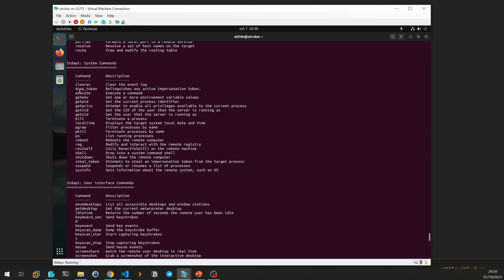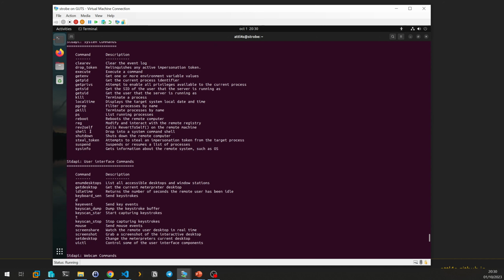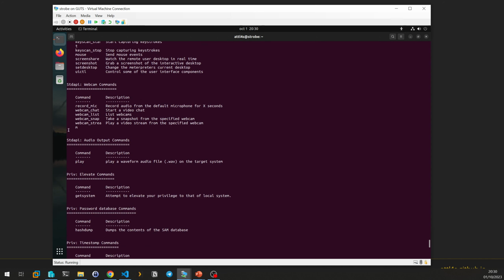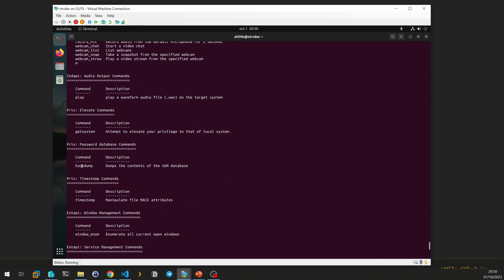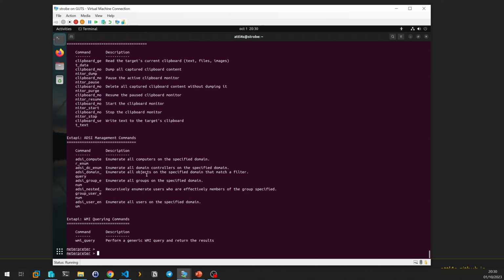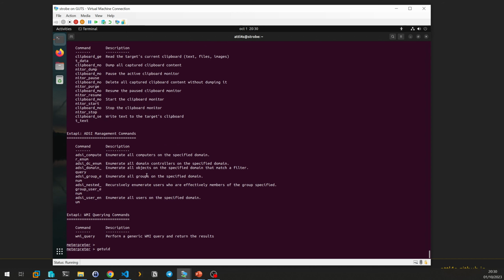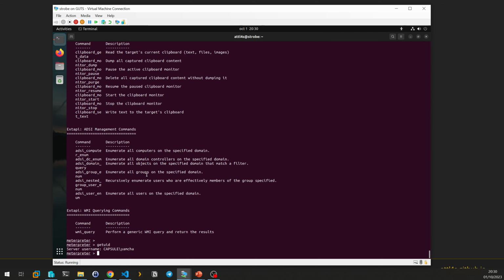System commands to execute other processes or reboot the machine. Okay, priv to extract credentials. So when we run commands like getuid to get the username, the process where we are running the session is associated to this user, capsule/yamcha.